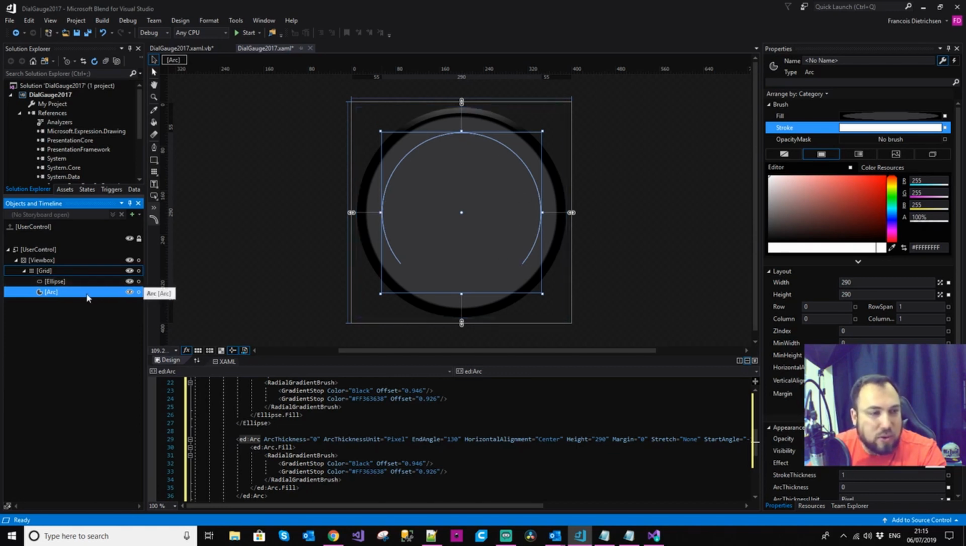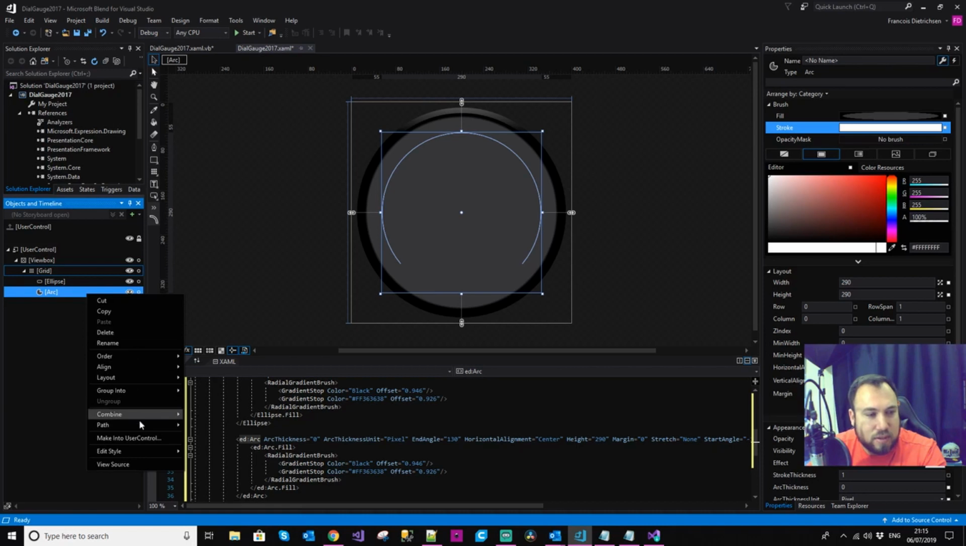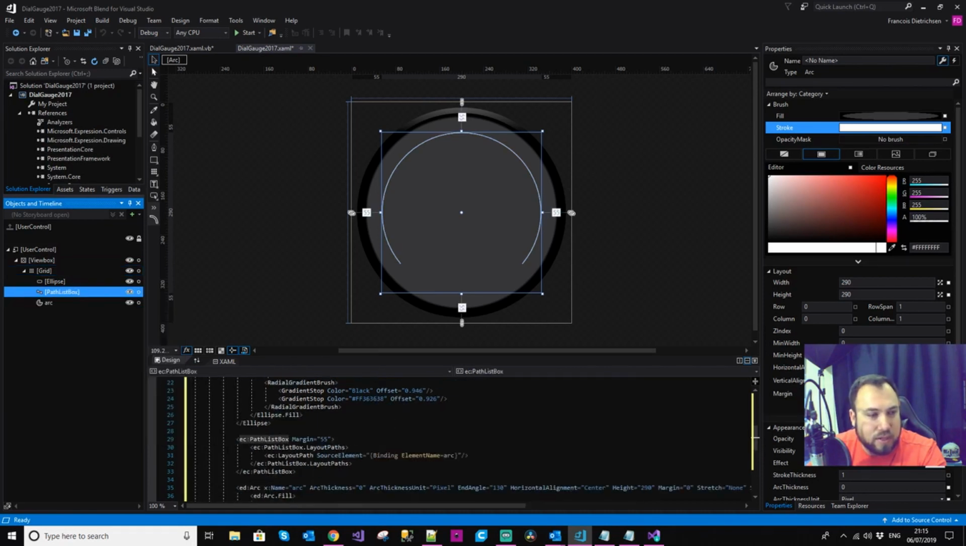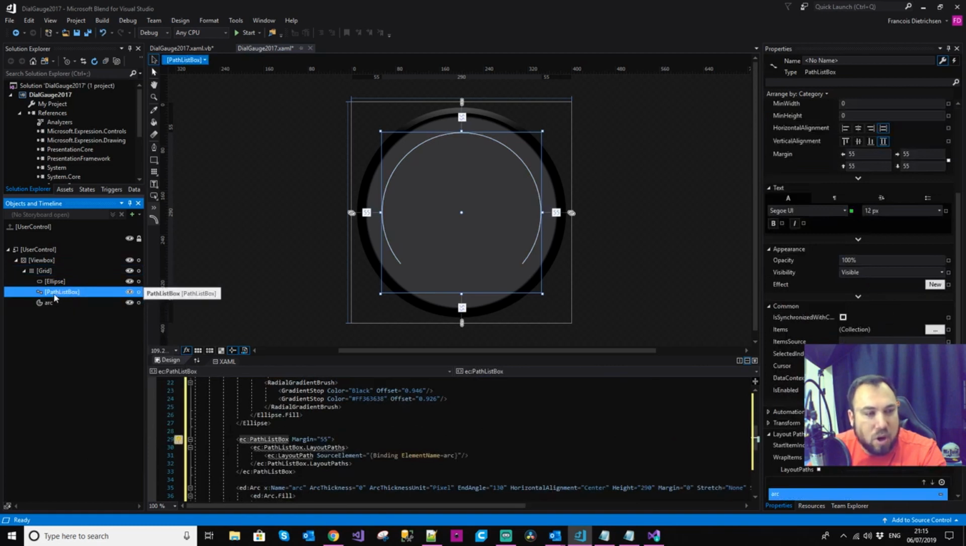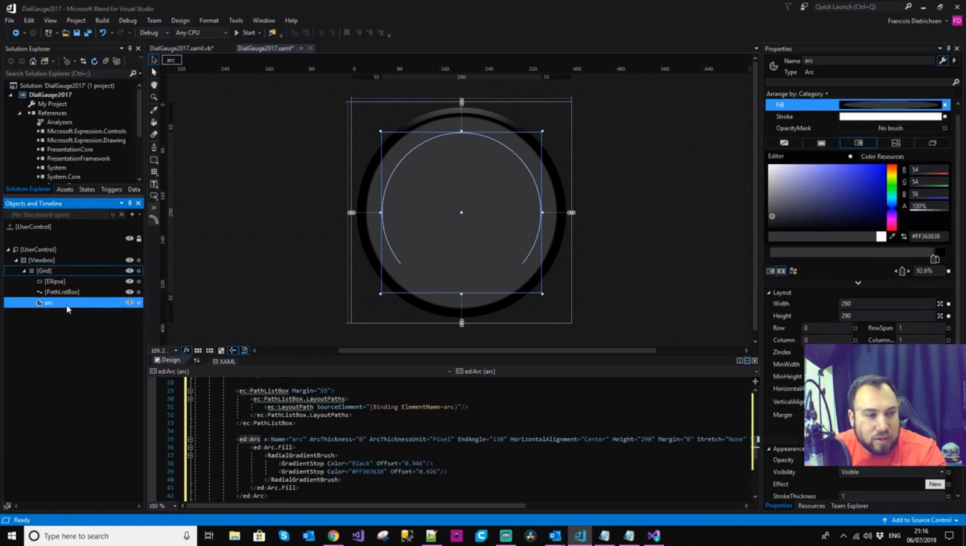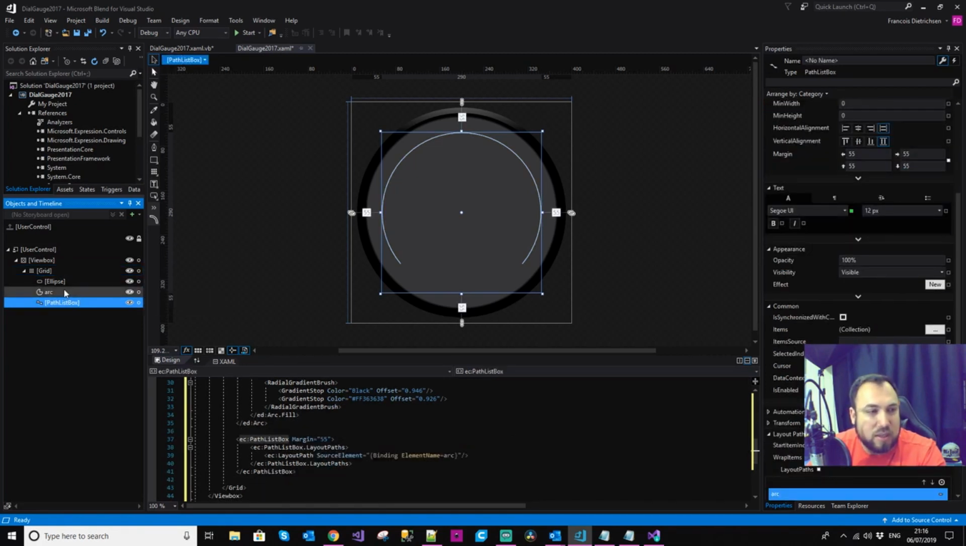To do that, we're going to right click on the arc, path, make layout path. And the moment I click on that, you see it says it's made a path list box. This list box actually follows the path of our arc that we've selected. I'm going to take my arc and put it on top of the list box, because I would like the arc to show all of the controls. The path will keep the controls, the arc will show them for us.